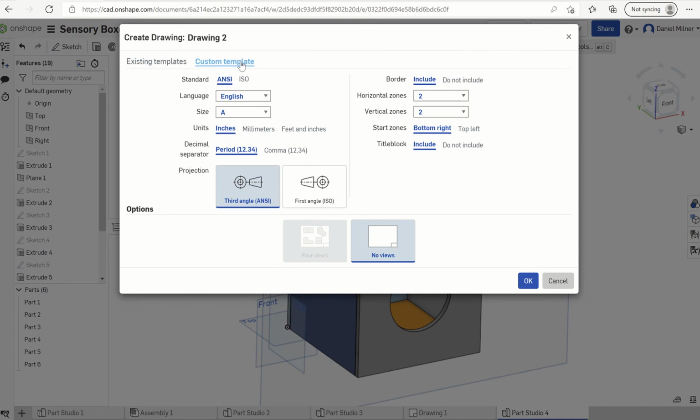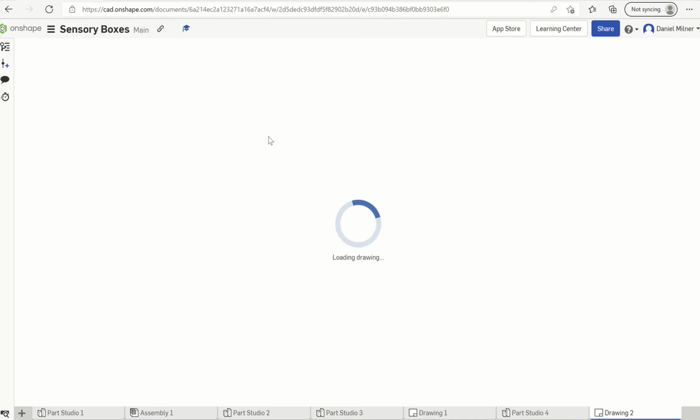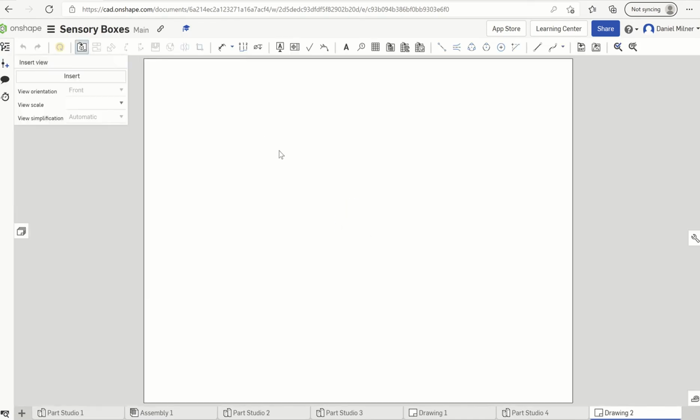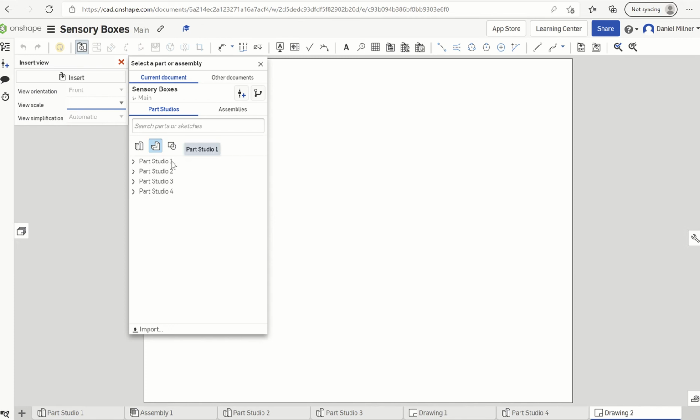When I go to create drawing, I'm going to go to custom template and now go over here to do not include any borders and do not include any title blocks. Title block, sorry. So press OK, and I should have a nice blank page. What I have is all my pieces here, ready to bring in.